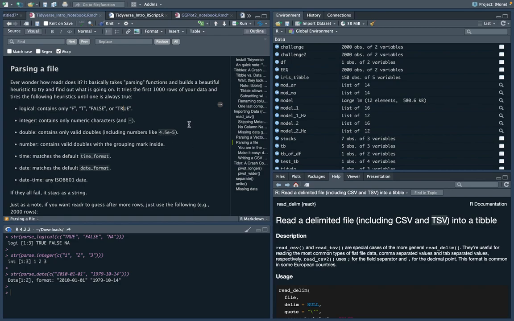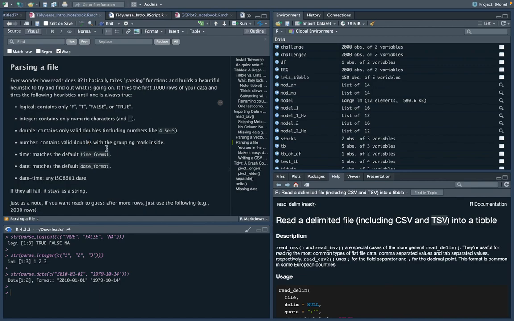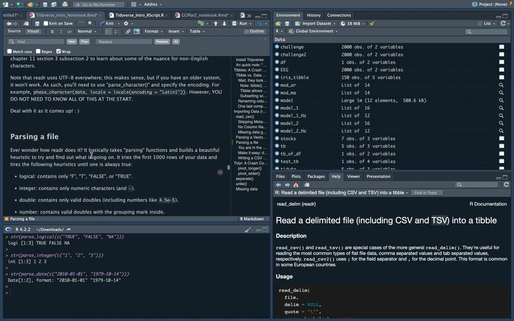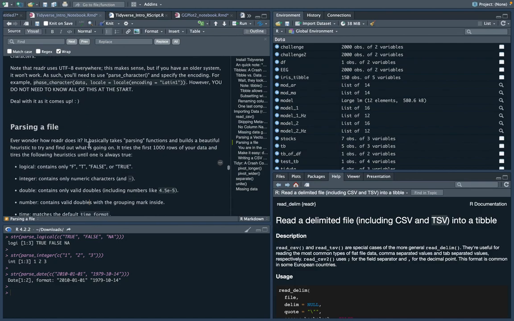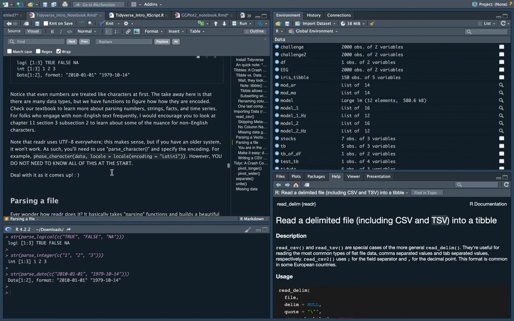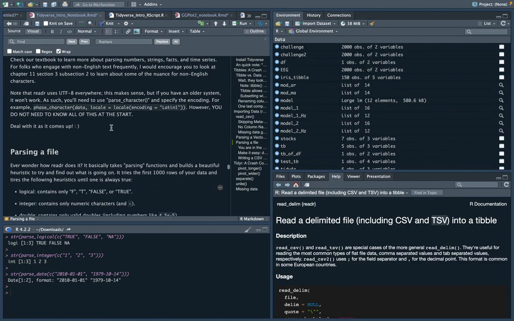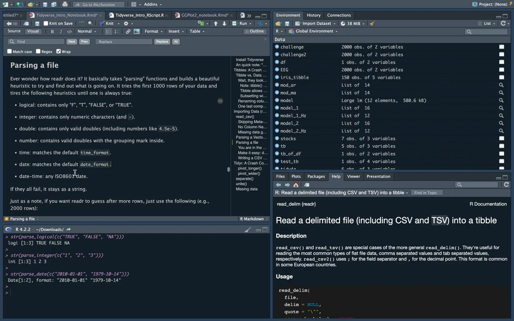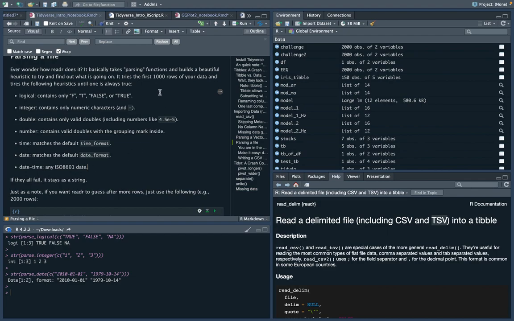If none of that is true, it's going to look for numbers, which basically contain valid doubles, so numbers and doubles are related, but with special groupings. If that doesn't happen, it goes to time. So it's going to try to match the time format, similar to the one that we already saw up here with date. Date, again, is going to be the date format, so it's highly related to time. And then finally, it's going to check a date-time variable. If all of these fail, so if none of them are true, it's going to stay a string.